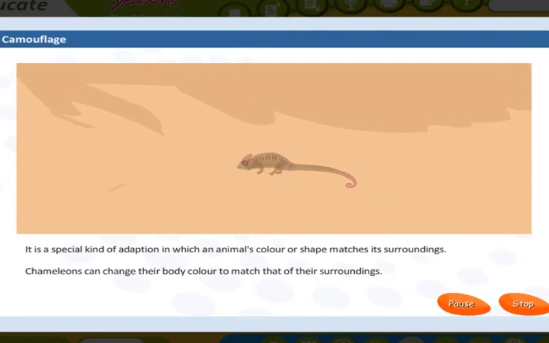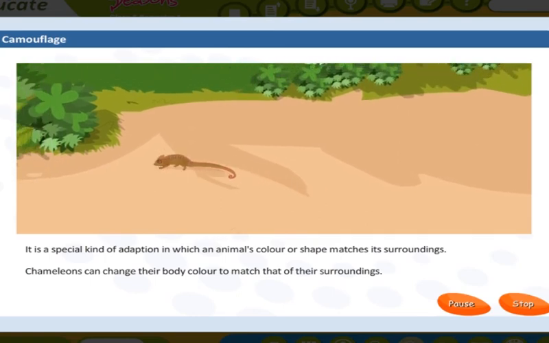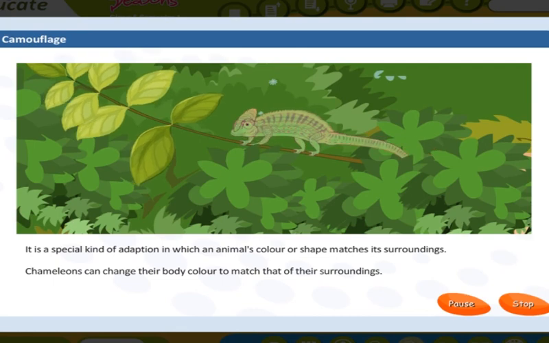Camouflage. It is a special kind of adaptation in which an animal's color or shape matches its surroundings. Chameleons can change their body color to match that of their surroundings.